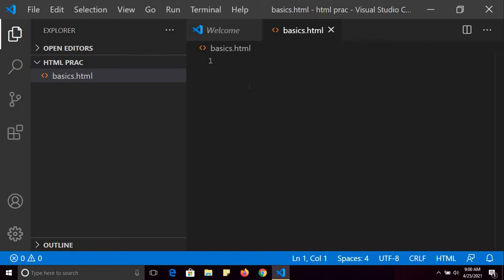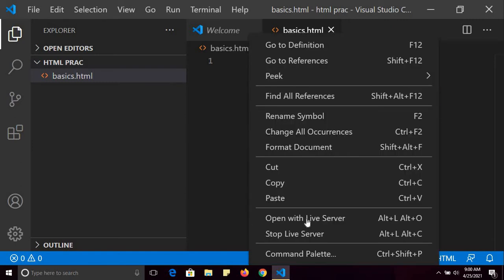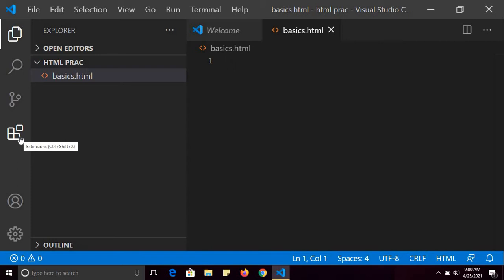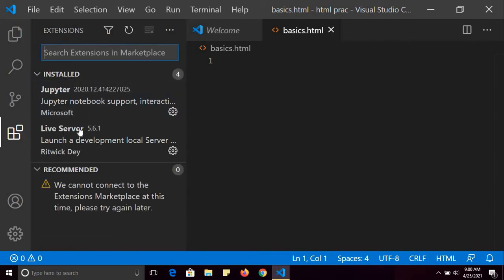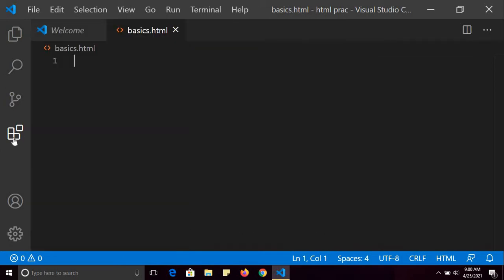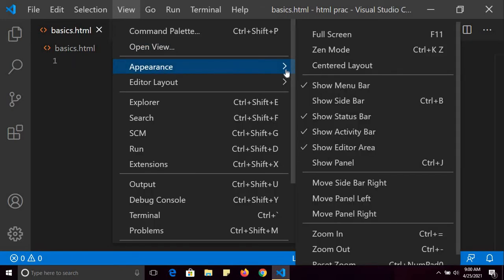Make sure to install this extension, open with live server. I will tell you how this is helpful. Just install extensions from here, the open with live server extension. You can search here in extensions, and see, it is the live server extension you can install in your system. Fine. So let me zoom.